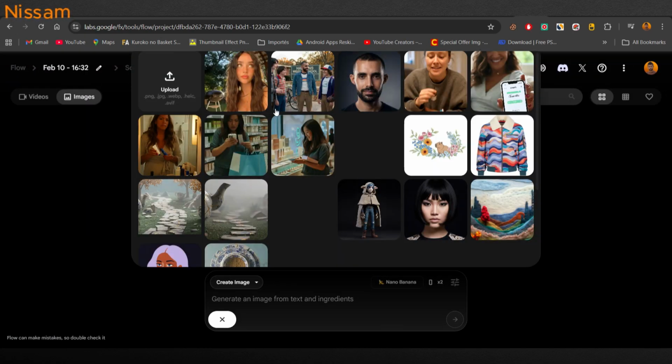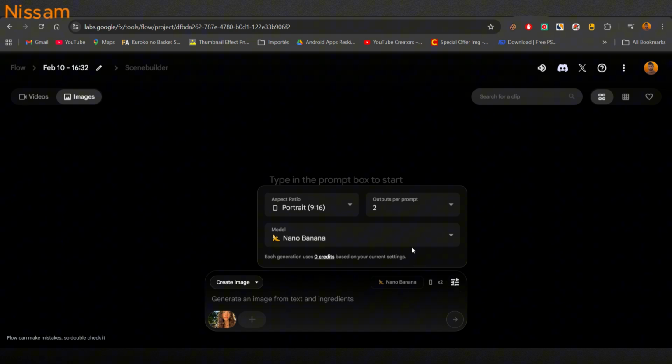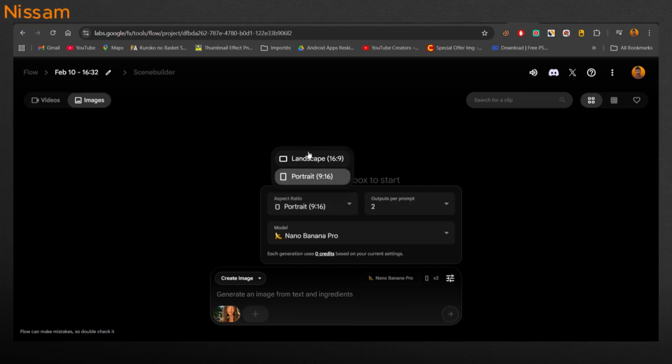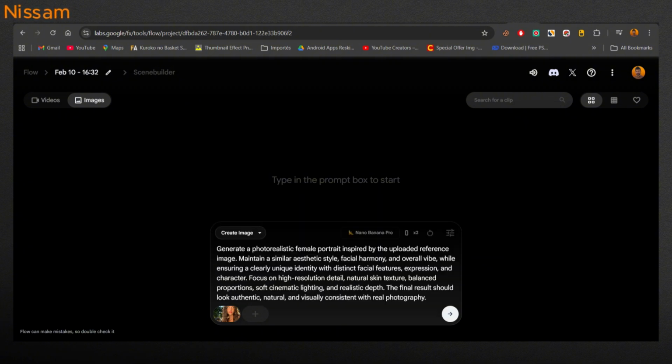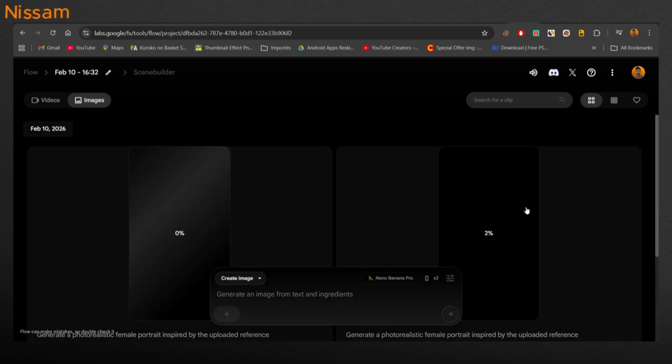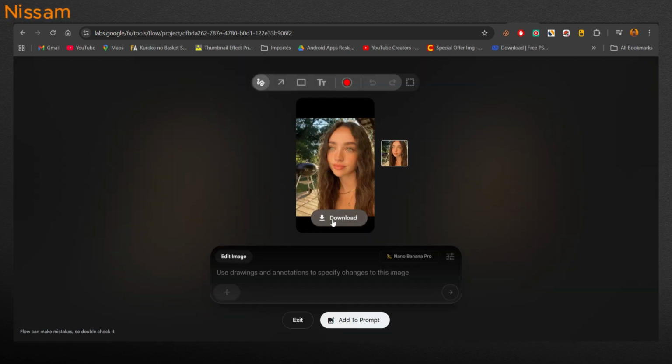Upload the image we just downloaded, then select Nano Banana Pro as the model. Set the aspect ratio to 9:16 and choose how many outputs you want. Now paste the prompt. You'll find it in the description. After that, click Generate. Within seconds, your own AI influencer will be ready to use.